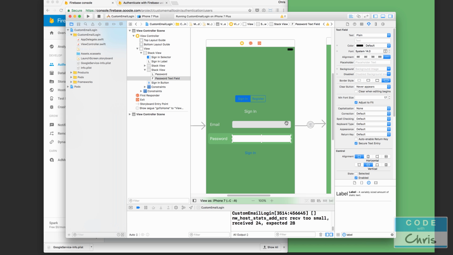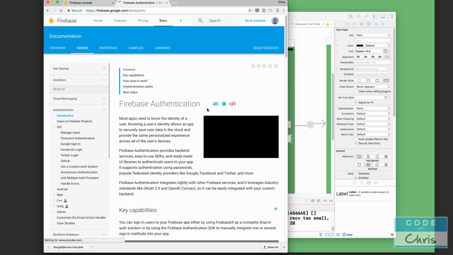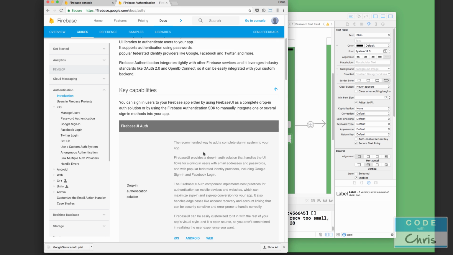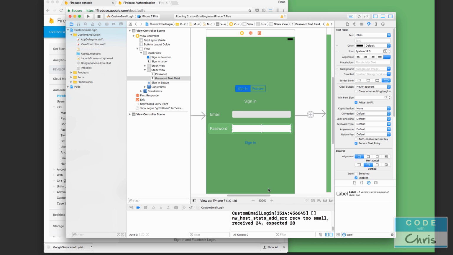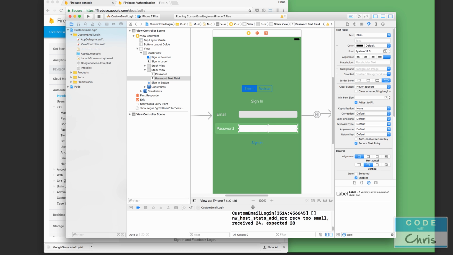In fact, when I was reading the documentation in Firebase, they also had some sort of pre-built UI that you could use. Maybe we'll take a look at that. So these drop-in authentication solution, Firebase UI Auth. Maybe we'll take a look at that in the future, but I want to show you guys how to build in a login form and how to sign in users and create users using email and password authentication.